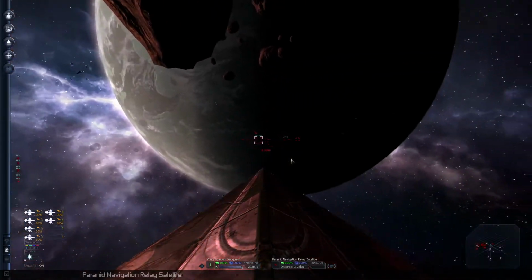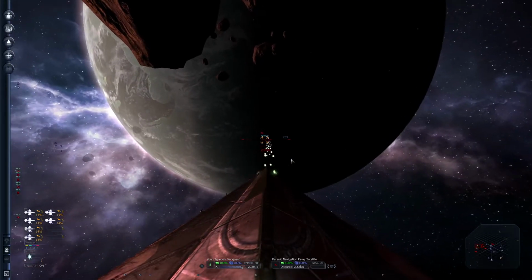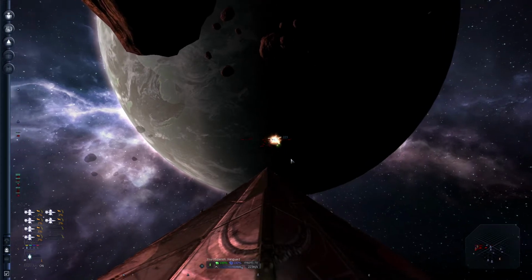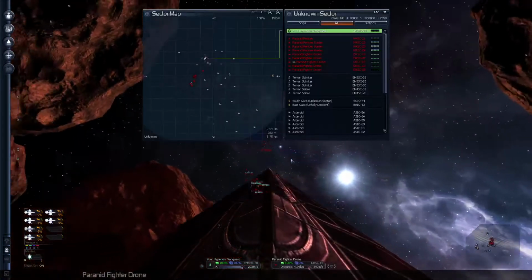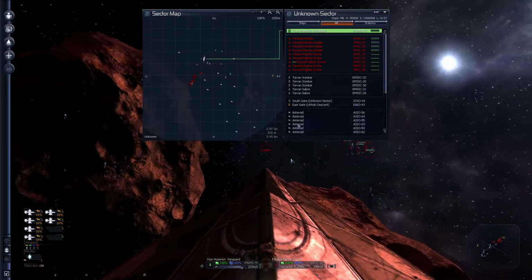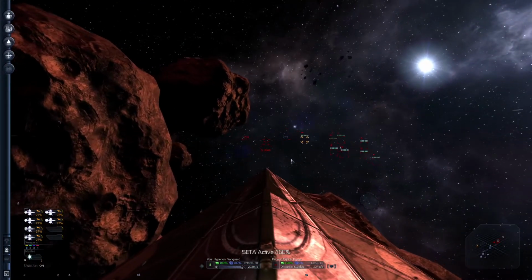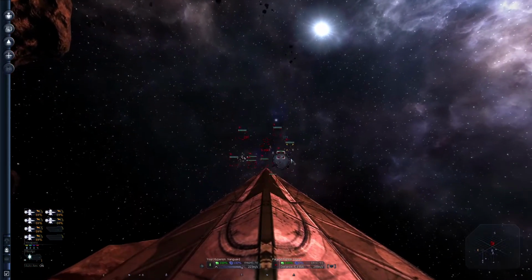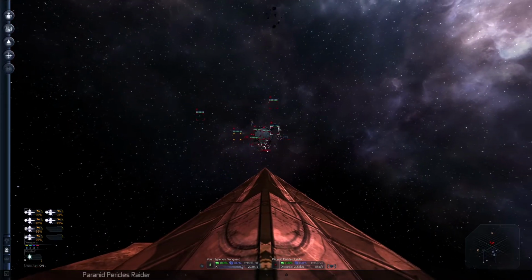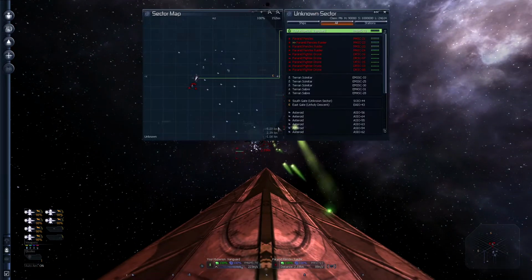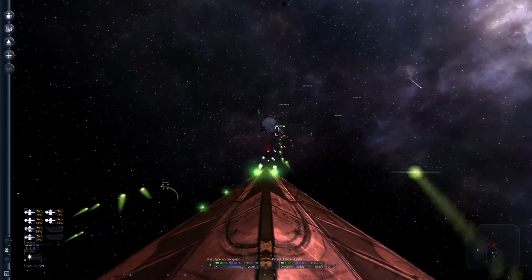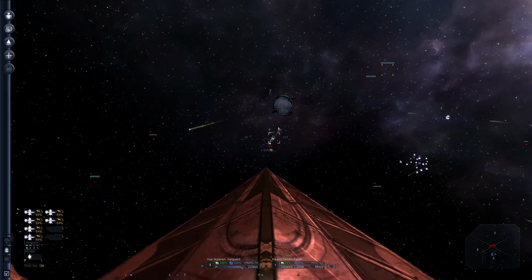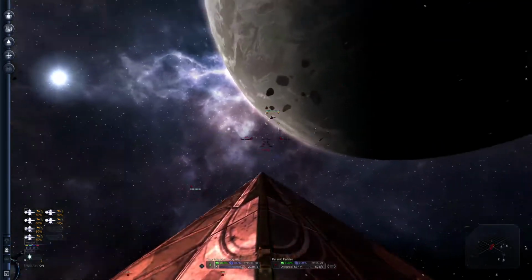Paranid navigation relay satellite. And come on. Attention, energy low. Paranid fighter drone. So there's still 5 fighter drones and 4 fighters left. Well, let's start with the fighters. Oh, did I get it? I salvaged the fighter. Perfect.